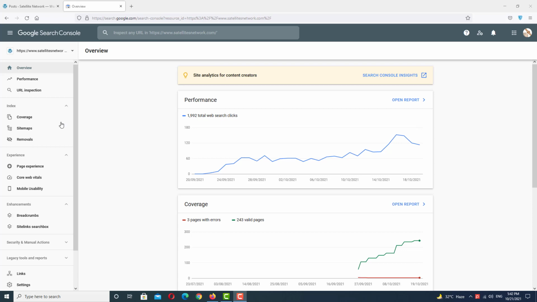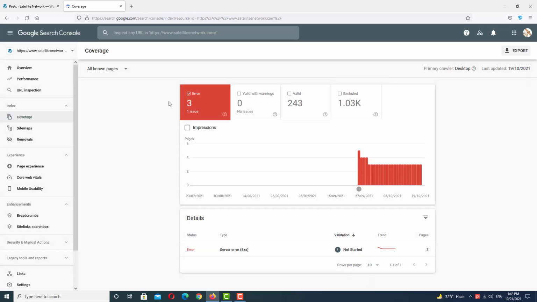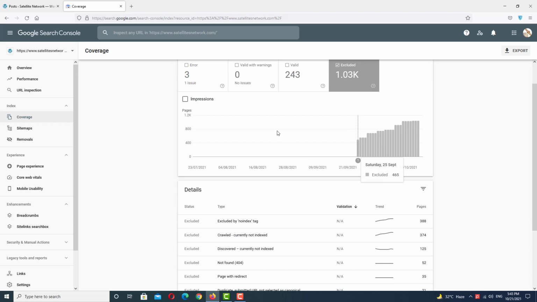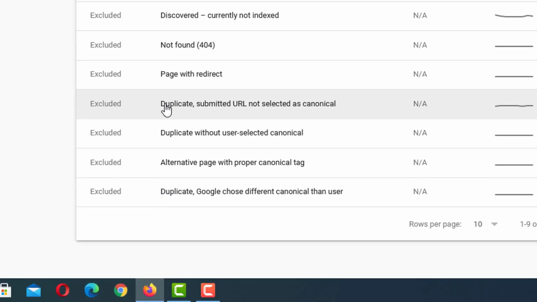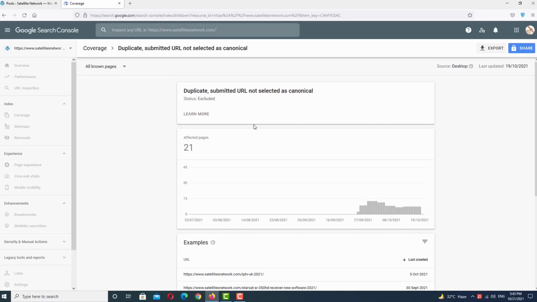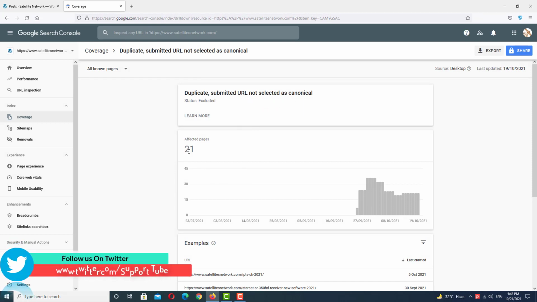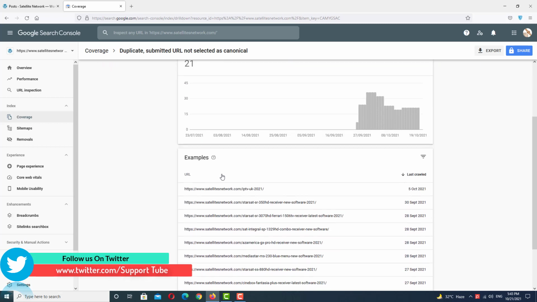Okay, so how to fix this problem? First, go to the coverage by clicking here, and in the coverage select excluded, and in the excluded you can see a "Duplicate, submitted URL not selected as canonical" error. Click on it, and under this error we have 21 affected URLs.